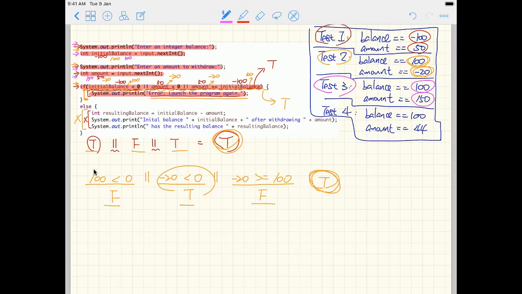And then, what kind of condition are we trying to evaluate? So now initial balance is 100 and the amount is 150. You can just pay attention to the color. The amount over here is 150 and the initial balance over here is 100. Let's write out the expression over here. So I got basically 100 less than 0, or 150 less than 0, or 150 larger than or equal to 100, right? So that's the condition I'm evaluating now.